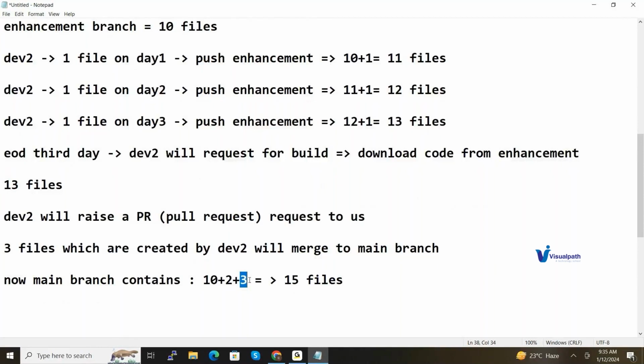Let's work on the enhancement. Create a branch and give it to him so that he will work on it. Once he is done, he will merge to the main branch.